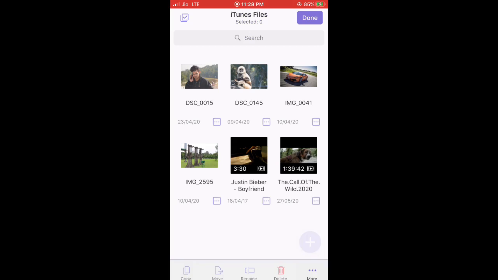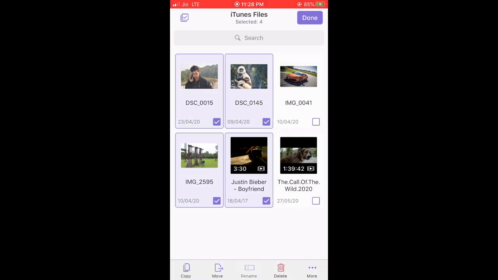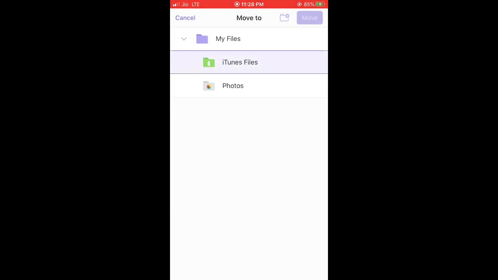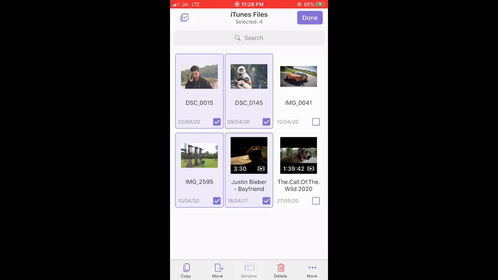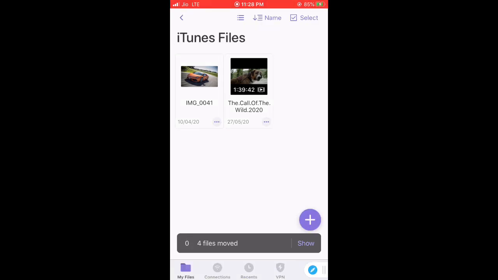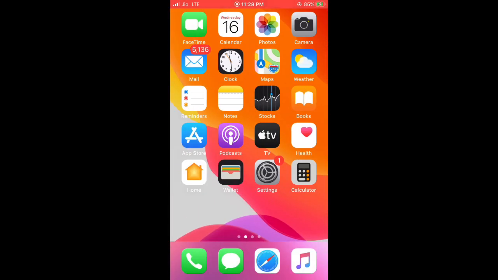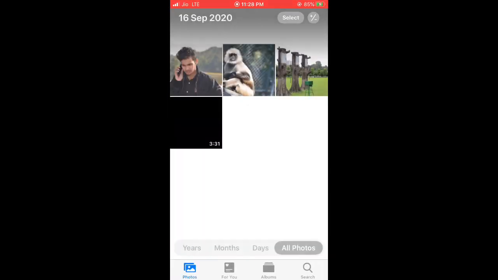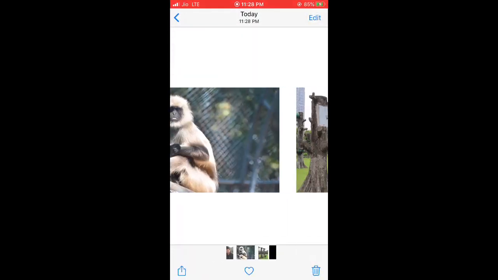You can also move it to Photos app. Just select the files. Click on Move. And select Photos. Now open Photos app. Here I got those photos and videos.